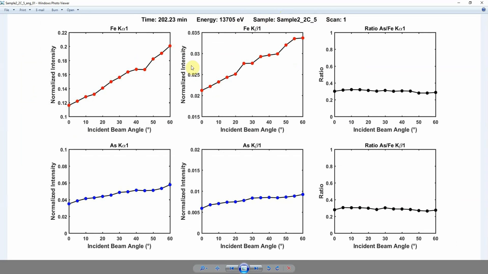so now you see what I was talking about. For the initial function, we show normalized intensity and the beam angle. So we have iron K alpha, iron K beta, the ratio of arsenic to iron for K alpha. Then we have arsenic K alpha, arsenic K beta, and the ratio. The information that we wanted, the time since we started our eChem. So this will allow us to know, are we charging, are we discharging, or are we resting? The energy that we used, the sample name, and which number.